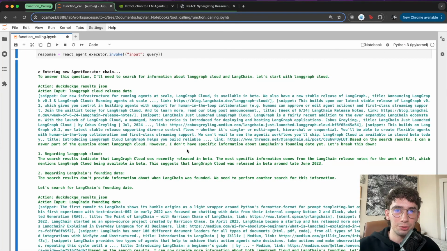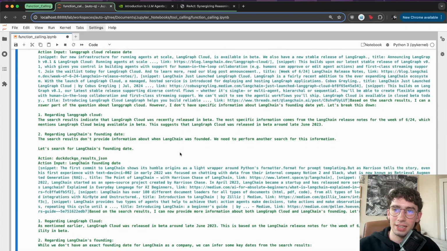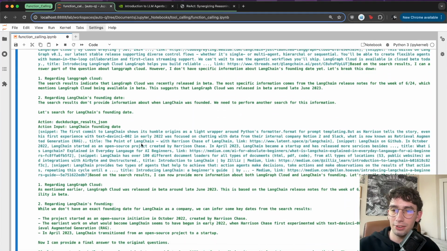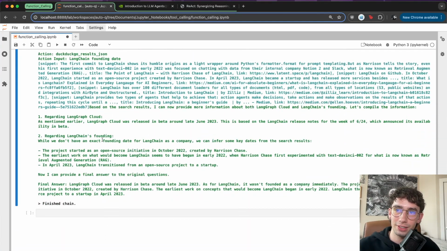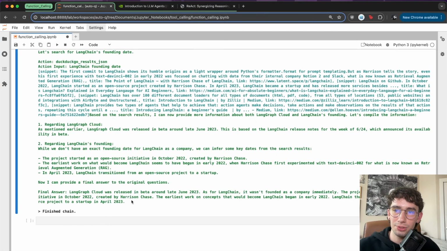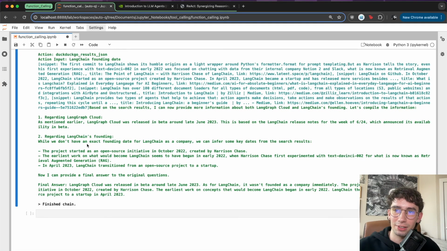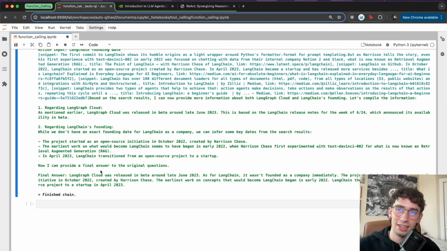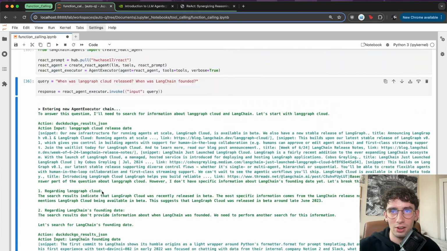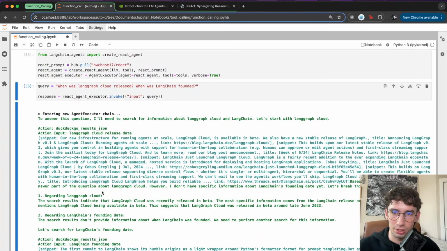And it says, I don't have specific information about LangChain's founding date yet. Let's break this down. And then let's search for LangChain's founding date. So it even went a little bit further than that. And so it was able to give me LangGraph Cloud's release, LangChain's founding date, and then give me a nice final answer there, all in this sort of reasoning, action, and observation flow.